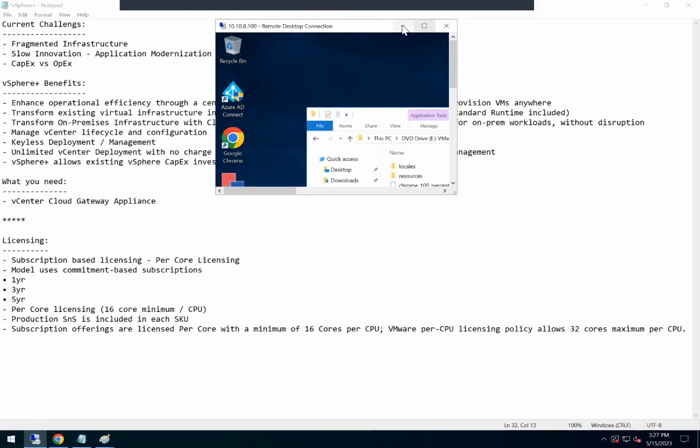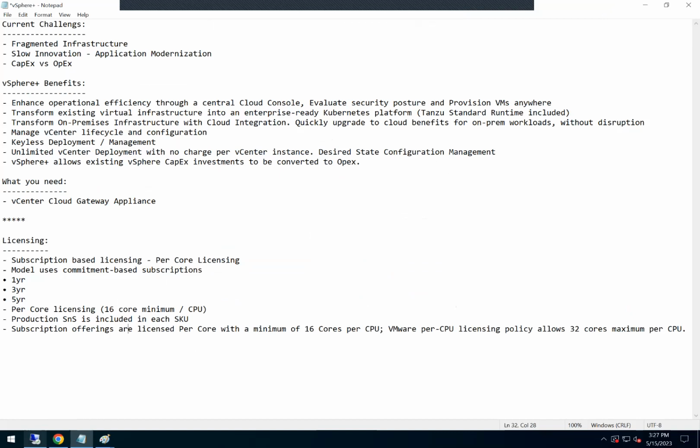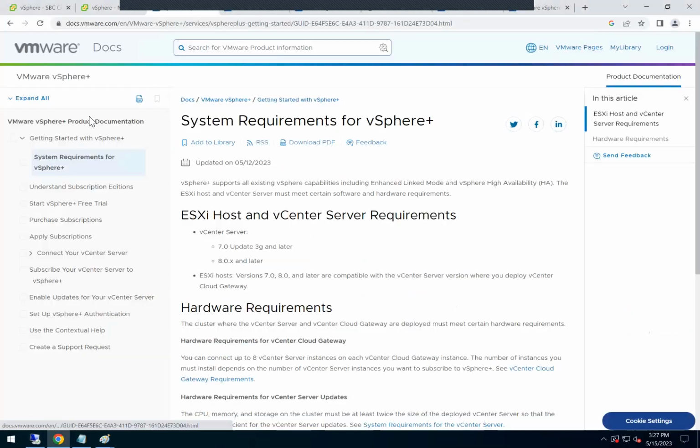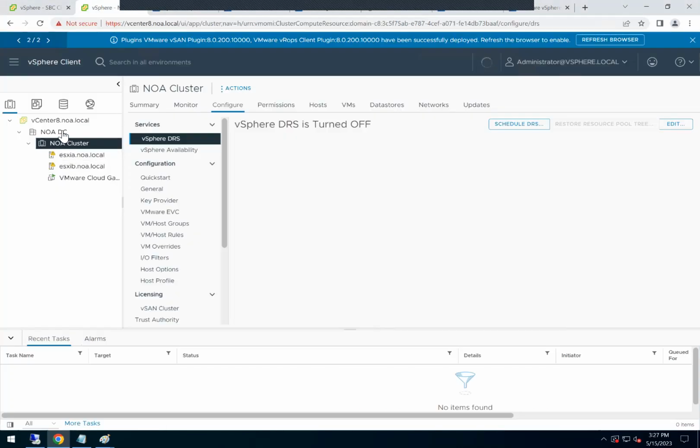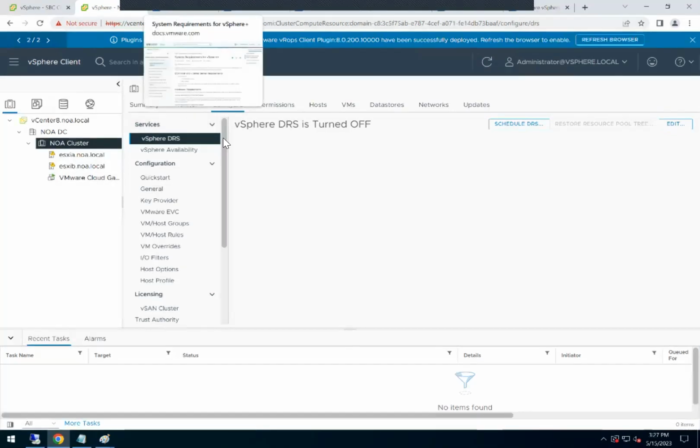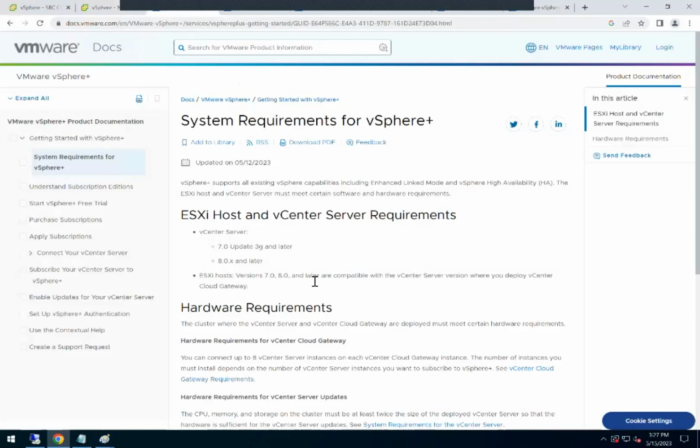All right, so we are here, and I have a simple vCenter with two hosts, and my cloud gateway is running. It's for this demo purpose itself, and there are some links which I will also post in the video description.